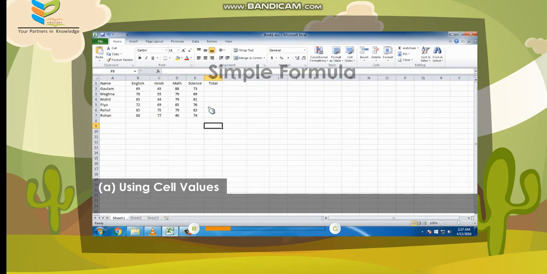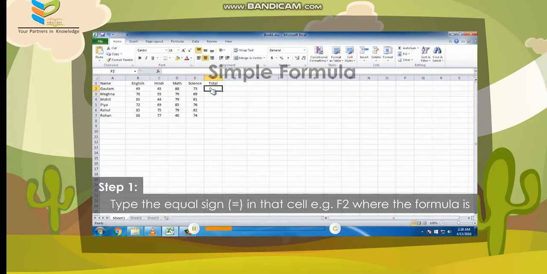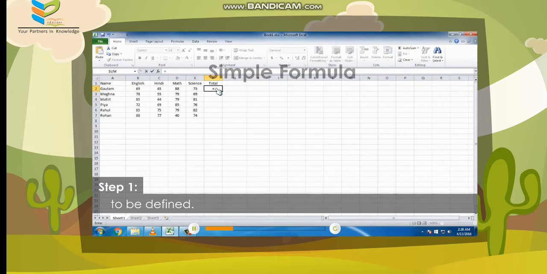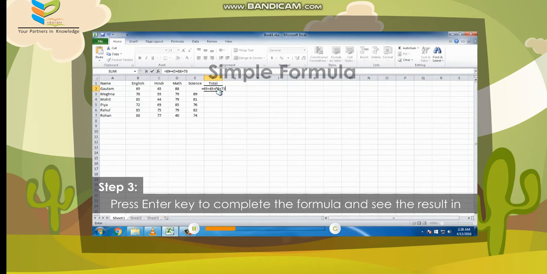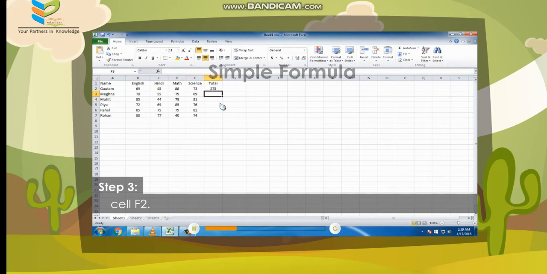Using cell values. Step 1. Type the equal sign in the cell, example F2, where the formula is to be defined. Step 2. Type the numbers of all the subjects and put a plus sign in between the subject numbers. Step 3. Press the Enter key to complete the formula and see the result in cell F2.